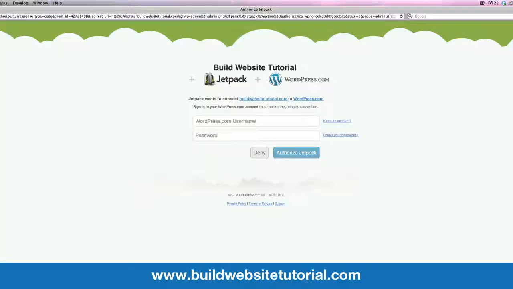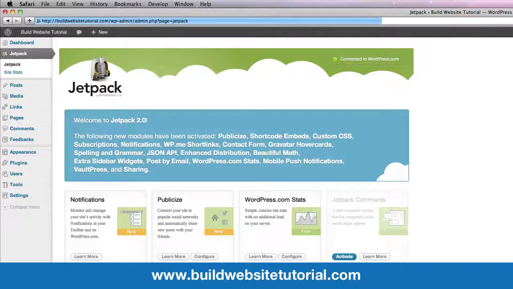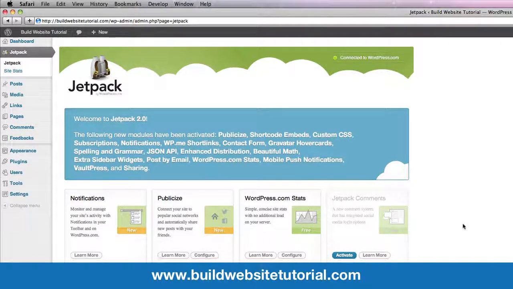But I'm going to go back because I've already got one. If you sign up for an account, you should get sent all the information you need, and then what we're going to do is link it. So I'm going to fill in my details, and I'm going to authorize Jetpack. There we go, and that's now connected. So that means that we can now use some of these plugins that are available to us.